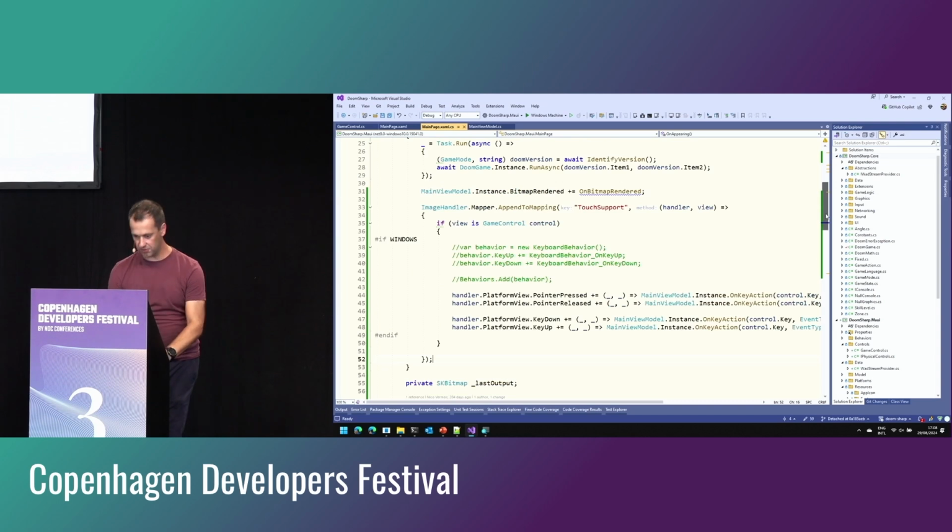So keyboard support in MAUI is there in a sense. Like if you have input controls, like a text box, then you can capture the key events. But we don't have a text box. There is no focus anywhere. We just need to capture all the events. And that just didn't exist out of the box. So we had to find a way around that.